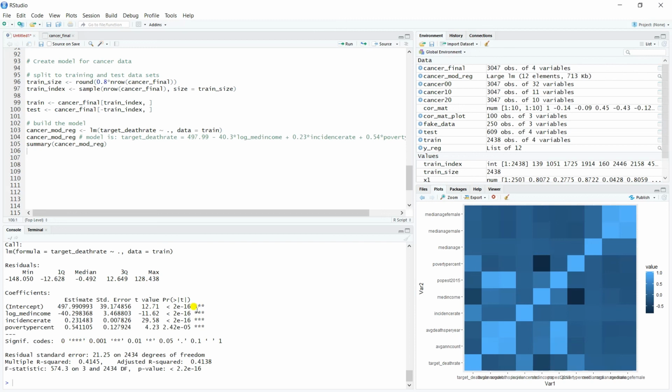So they're basically 0. All of these are essentially 0. I mean, 2 times e to the negative 16th is essentially machine error. The poverty percent is 2.4 times 10 to the negative 5th, so you get a decimal with 4 zeros and then a 242. Very, very small p-values. Clearly, we've hit on some variables that appear to have a pretty significant relationship to target death rate. Okay, so that's the more detailed model output whenever you're looking at that.